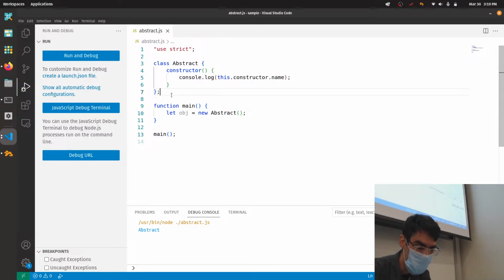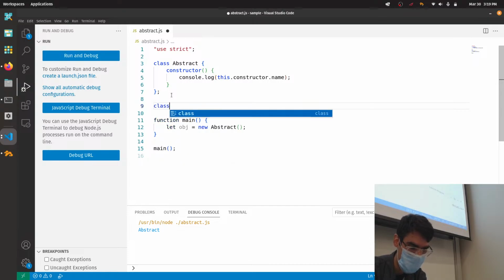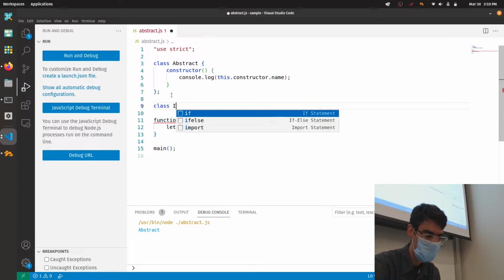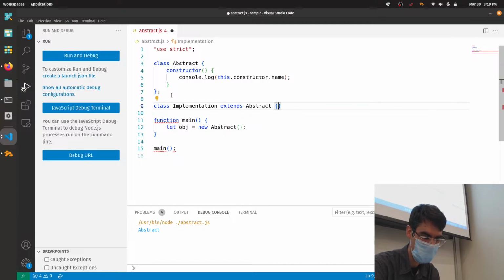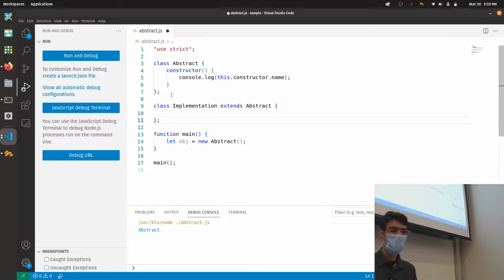I'm going to add a new class to this. I'm going to call it implementation. And it extends abstract. So we've got that hierarchical relationship.